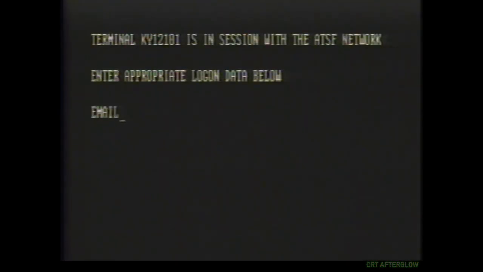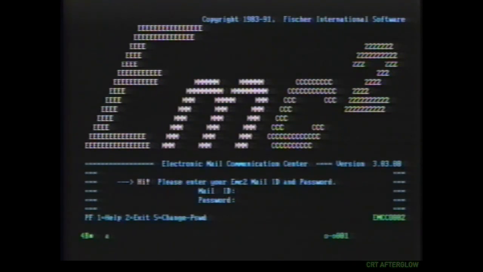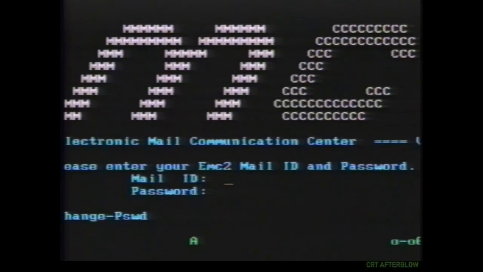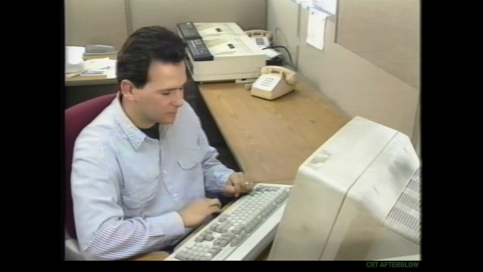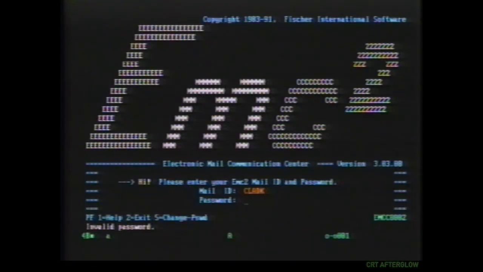In order to access the Emc² Tao electronic mail system, you must log or sign on. First type email or Emc² and press enter. You are now at the host screen and ready to enter your email ID. Type in your ID. Now press the Tab key to move the cursor to the password entry line. Type in your password and press enter.